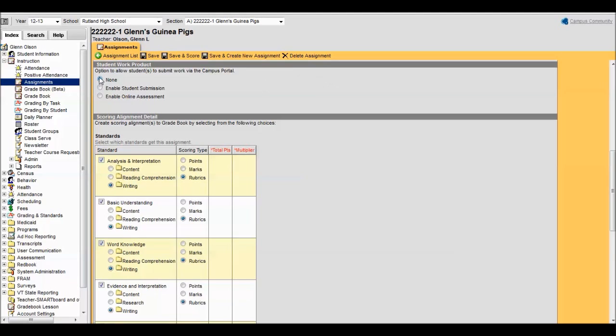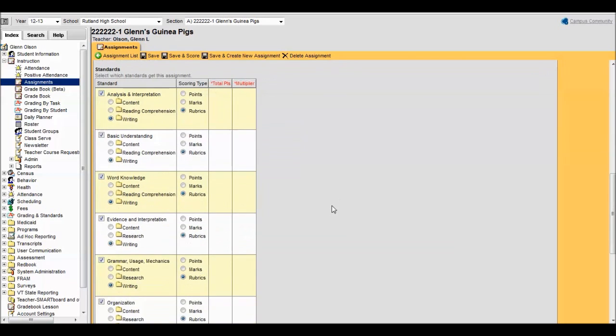I'm going to leave none on this one. They're going to do this in class, on paper, the old-fashioned way. I could enable student submission where they do submit it to me through campus, or I can enable even an online assessment where they take the assessment online, similar to Global Classroom, because now I have the scores directly in this gradebook. This would take too much time to explain here. For those who would like to use these features, there'll be information to help you with that as well.